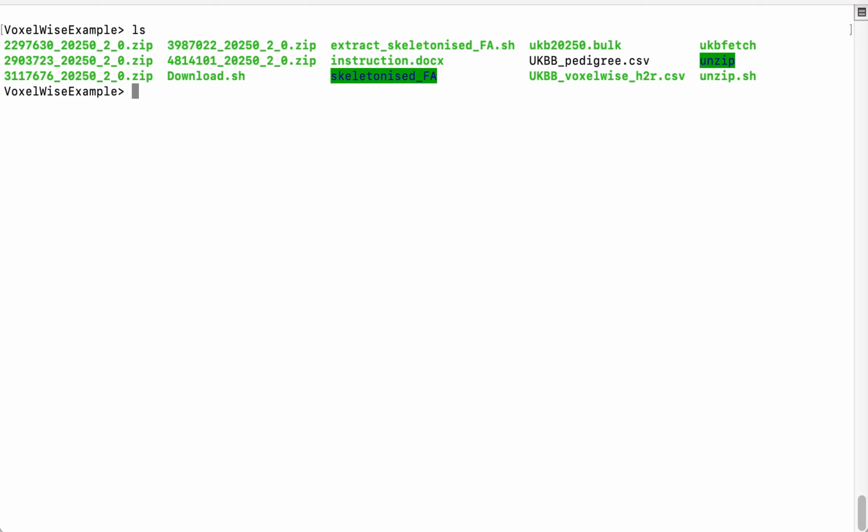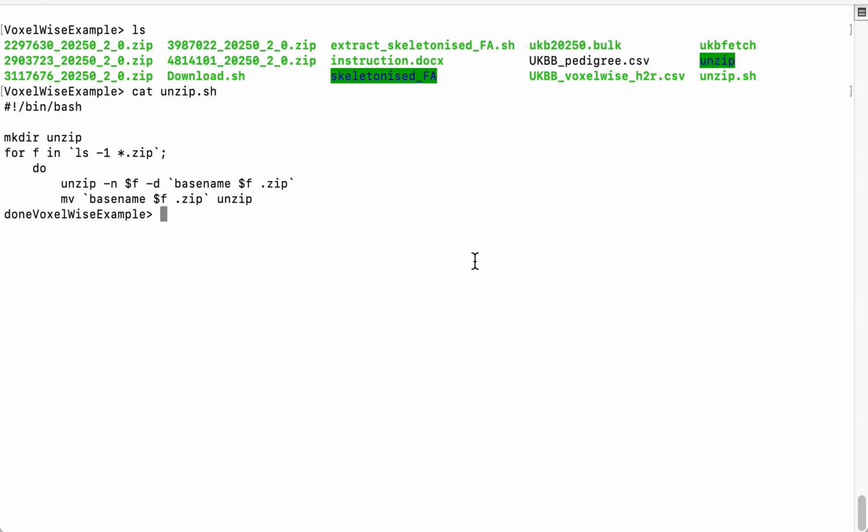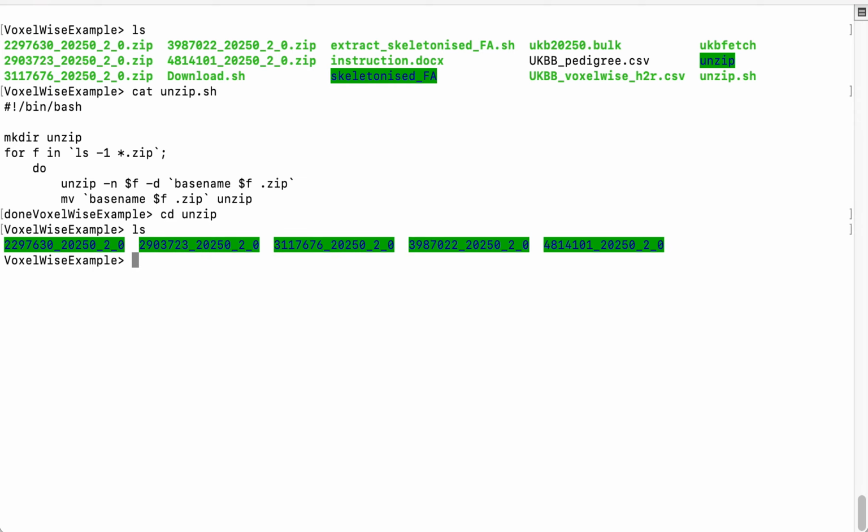So your first step will be to unzip your files. The easiest way to do that is with a simple script such as unzip.sh, where you can make a directory called unzip, and for every zipped file in your current directory, you'll unzip it to base name filef.zip. And then you'll move these into your unzip folder.